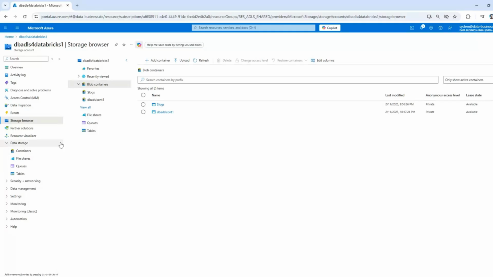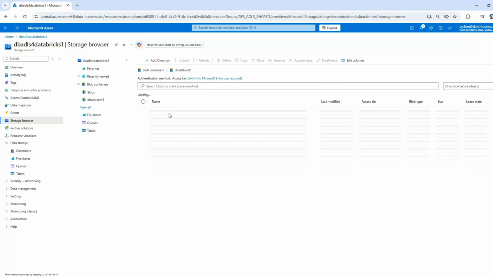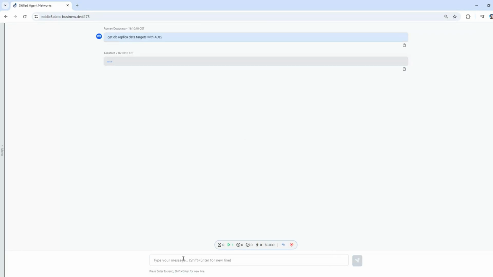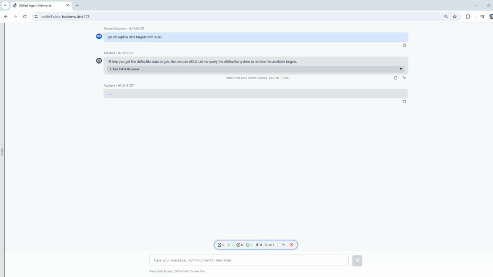We now open our ADLS storage and check that it is empty. You can see that the source system folder is empty. We shall now go to our AI assistant and ask it to connect the data source dbReplika 10 to Databricks. Let's first check which data targets are using ADLS. We see that the data sync number 4 is one which supports ADLS.